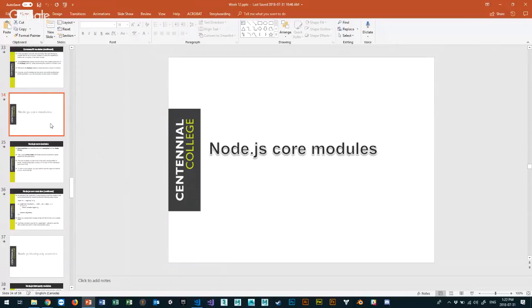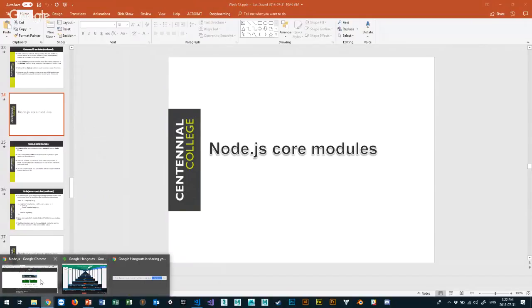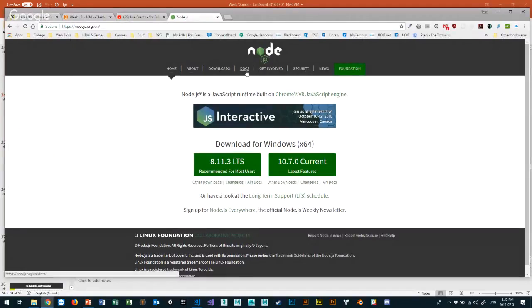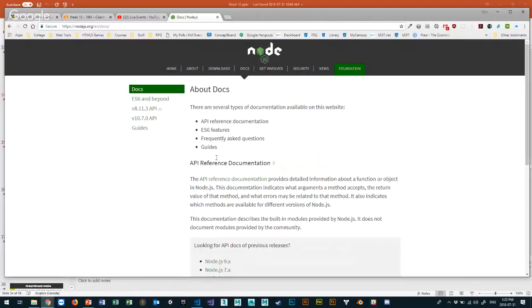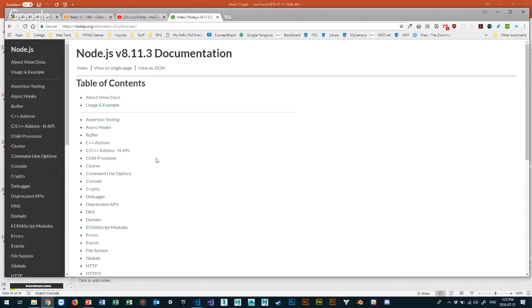Node itself includes a lot of built-in modules that we can require, and there's a few of them that we're going to use. One of them is the HTTP module. For you to know which modules there are, I'm not going to remember all of them. If you look at the docs on Node, and at the guides, there's ES6 and beyond, and the long-term stable version, the LTS version, for the API. If you look at the API documentation, you can see that there are a ton of modules.